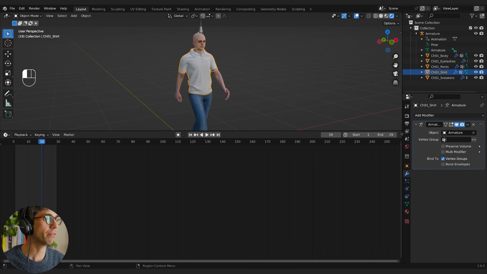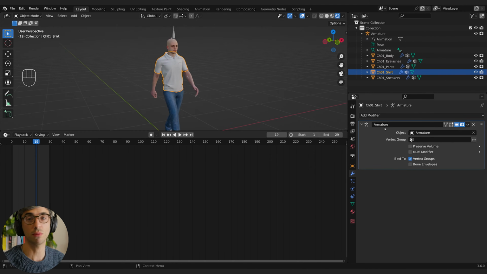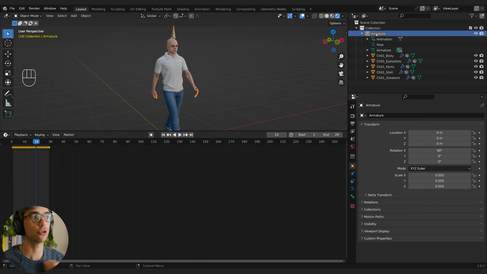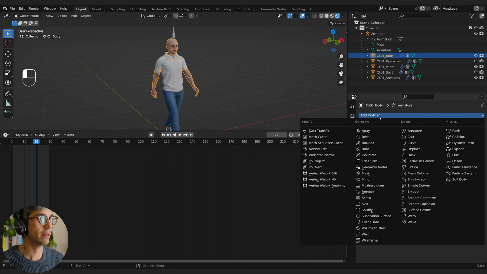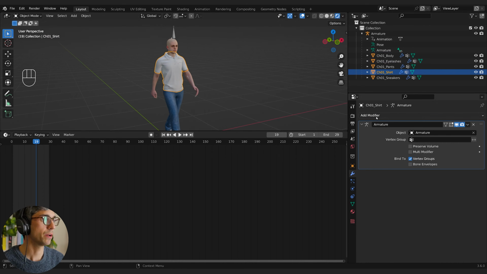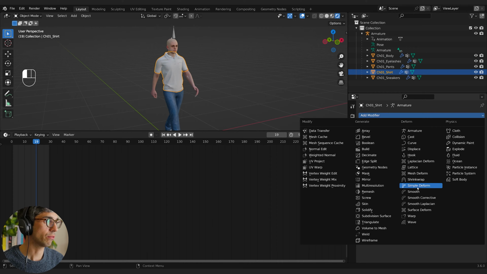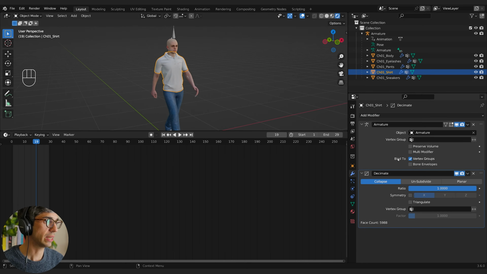Now you'll notice in the modifier tab, we've got this modifier called the armature modifier. This is important. This modifier has to live on any mesh in Blender that is being controlled by an armature rig, so controlled by bones. So you want to keep that on there. We're going to add modifier, select back the shirt, add modifier, and we're going to go for the decimate modifier.